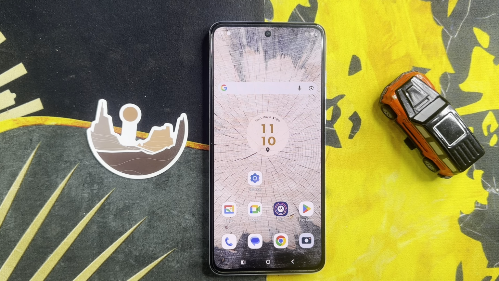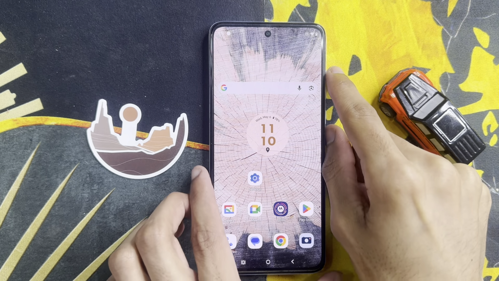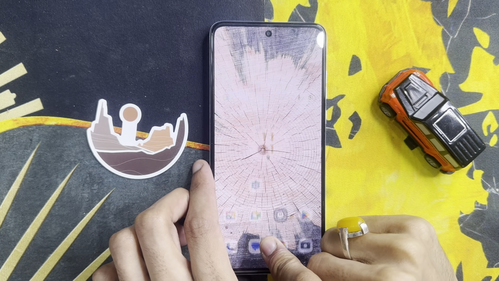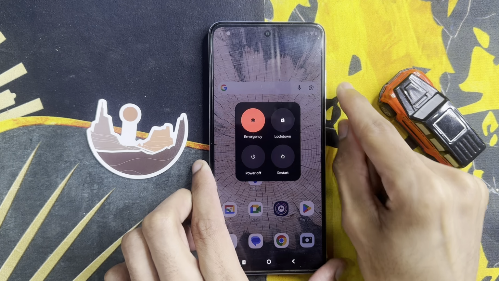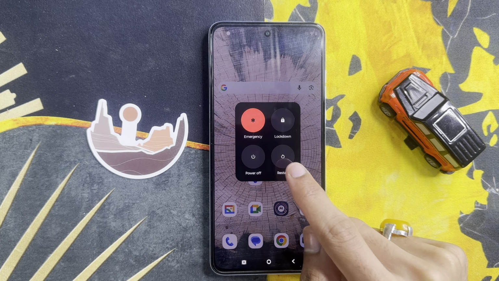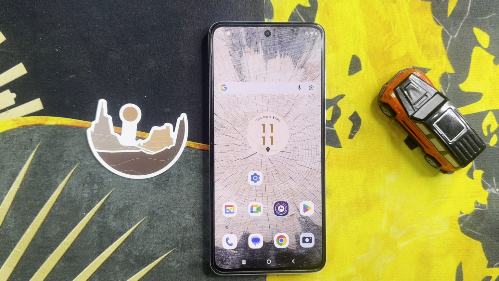So first of all, restart phone. Just click and hold side power button and volume up button. Click on this restart icon. Again tap on this restart icon. You will see phone is restart. After restarting, enter phone pin. You will see your problem is solved.